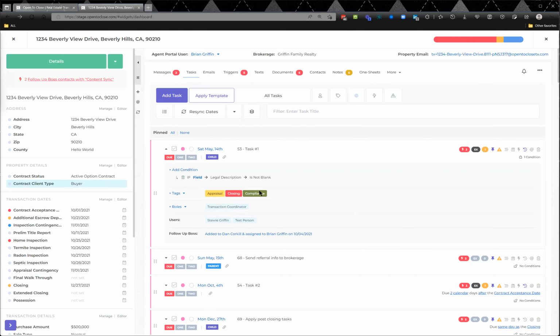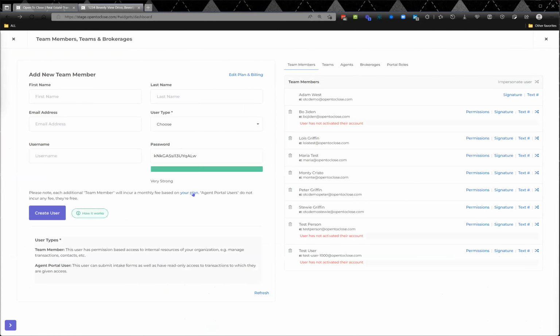Now, why this is so important is because if you assign everyone transaction coordinator and you in the future decide, hey, I'm going to split up my team and I'm going to have 5 people working one transaction, what's going to be very difficult is that now you're going to have to go back through every task template and reassign all these roles. If you assign the roles in a way, and let me jump back over here so you can see what I'm talking about.